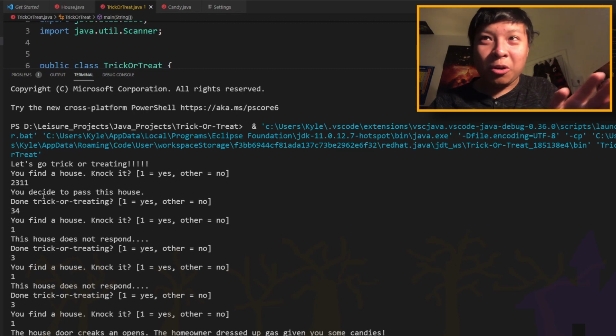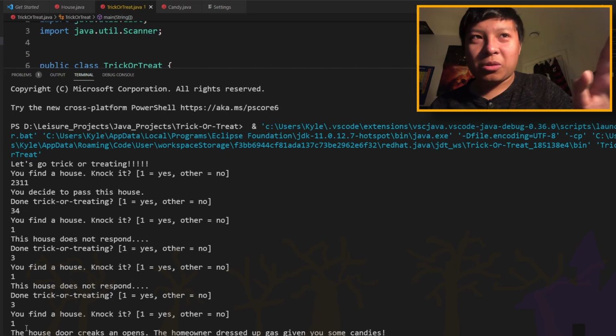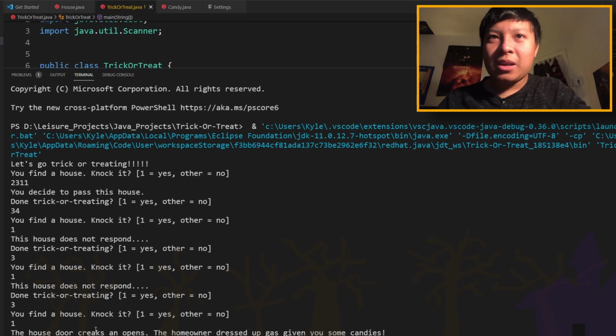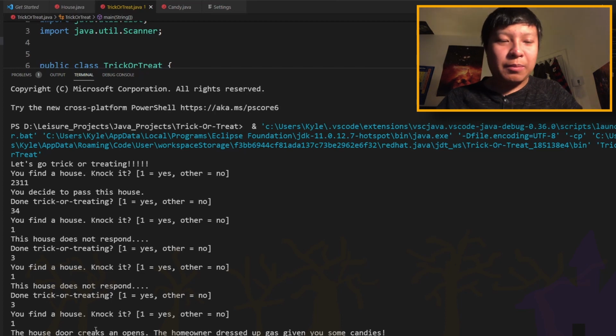The house door creaks and opens. I should have put a D, but I made a typo, so let's assume that I spelled it correctly. This house door creaks and opens. The homeowner dressed up as a ghost and is giving you some candies. Man, my spelling is really crappy, so usually I test it out in a real program, but since I want to show it to you pretty quick, then yeah, I'm not done.